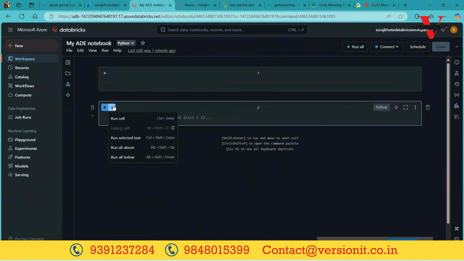And if you want to run the above commands also, you see, right, there is Run all above. Other than the current block, if you want to run all the blocks above, it is available. Similarly, you can run below. Run all below means all the blocks down below will run, not the current block. You are clear, right?